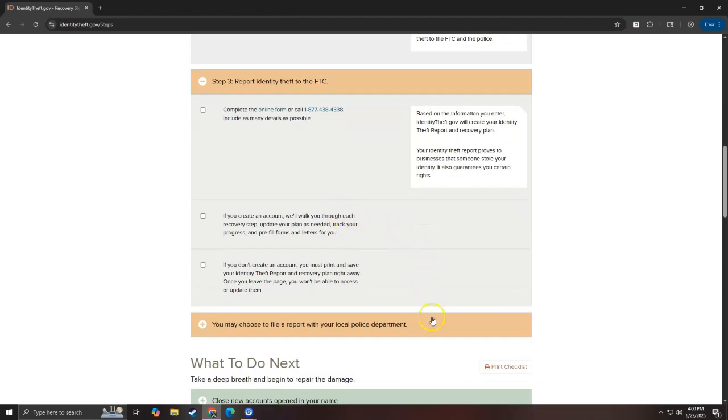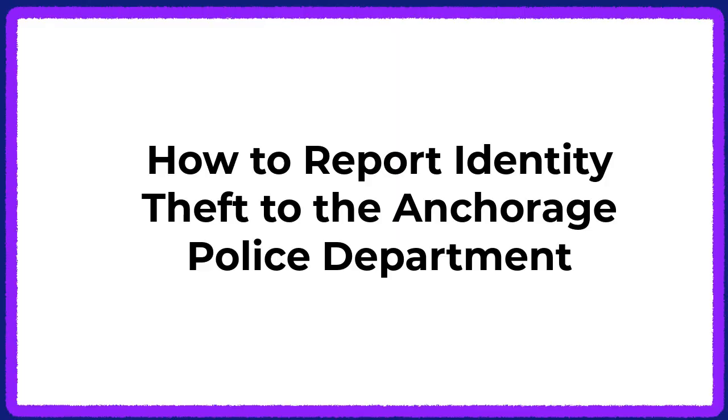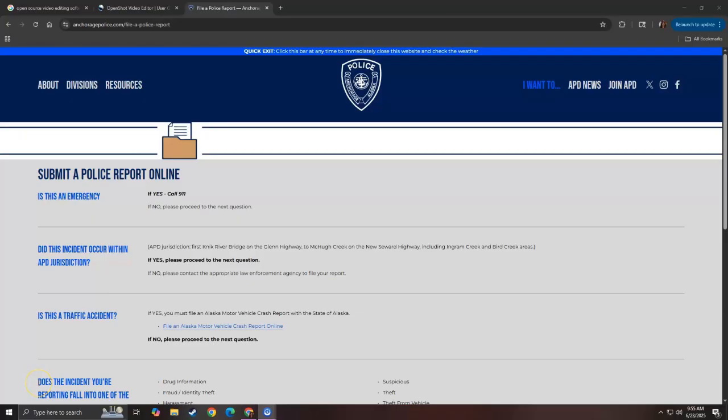And then you can file a police report with your local police department. Okay, now that you've completed the first portion of the identity theft reporting through the Federal Trade Commission, you can go to anchoragepolice.com/file-a-police-report, and it will bring you to this website.